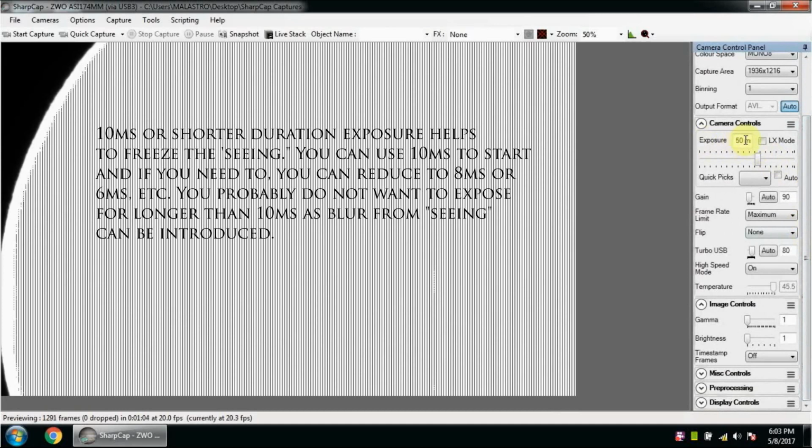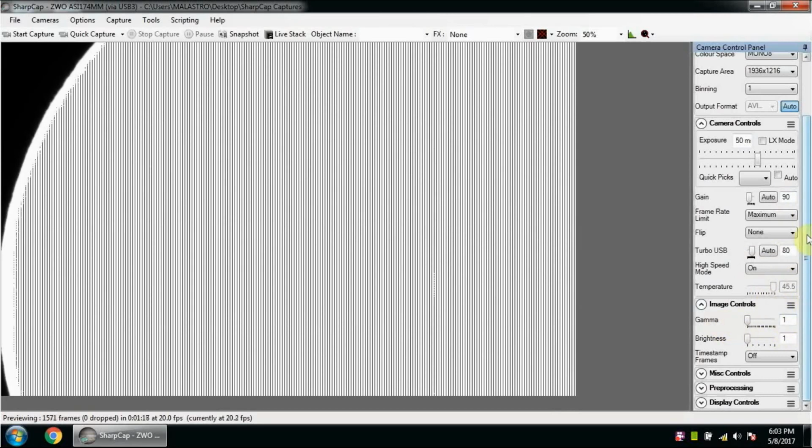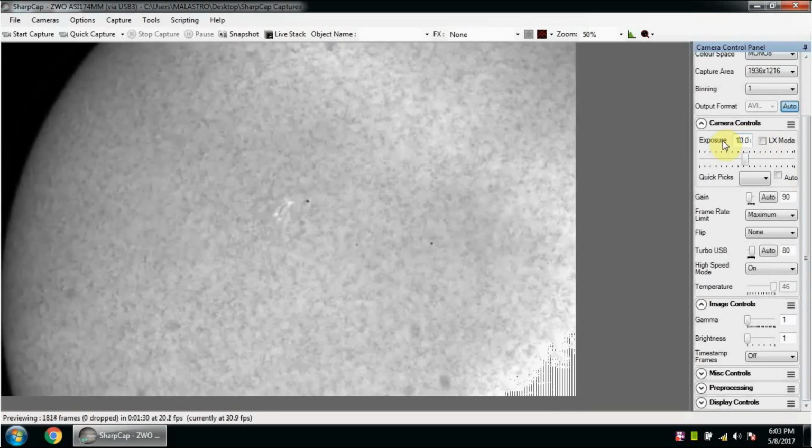Exposure, you'll see it here in milliseconds. Gain, that's what you'll use to adjust exposure after that. I don't touch anything on USB or any of that, and I leave my gamma at 1 and brightness at 1 when it comes to the surface. I do things differently for prominences. So to start out, I typically use a 10 millisecond exposure value.